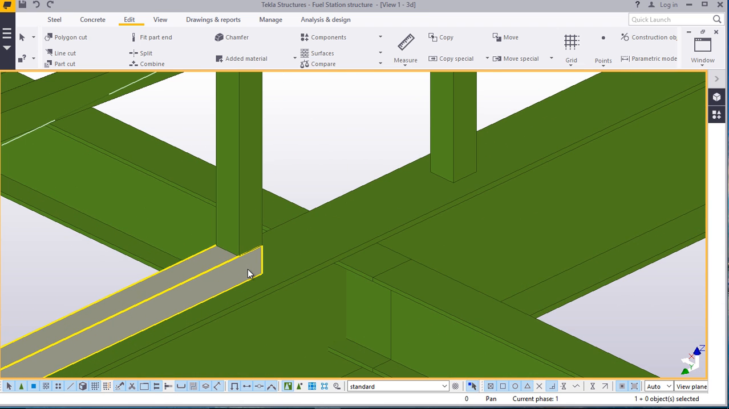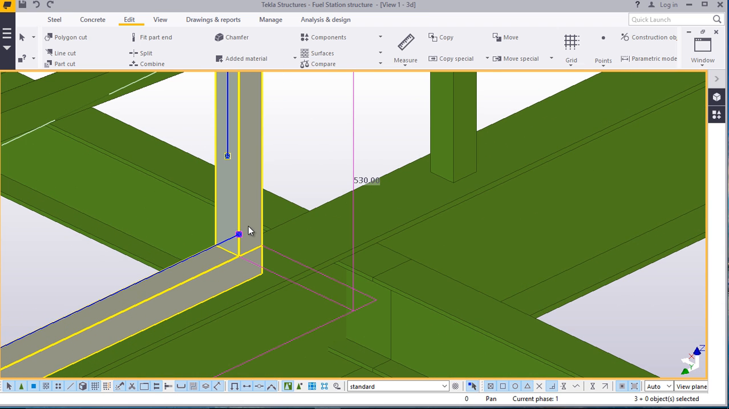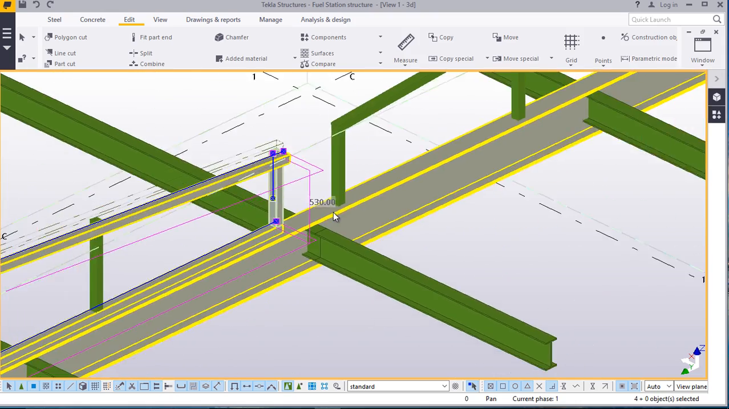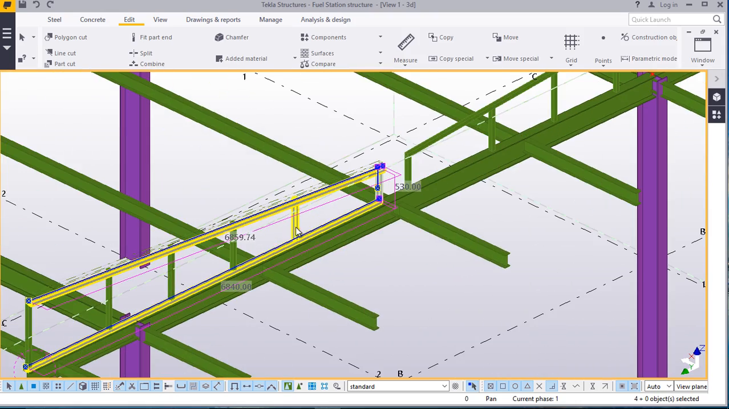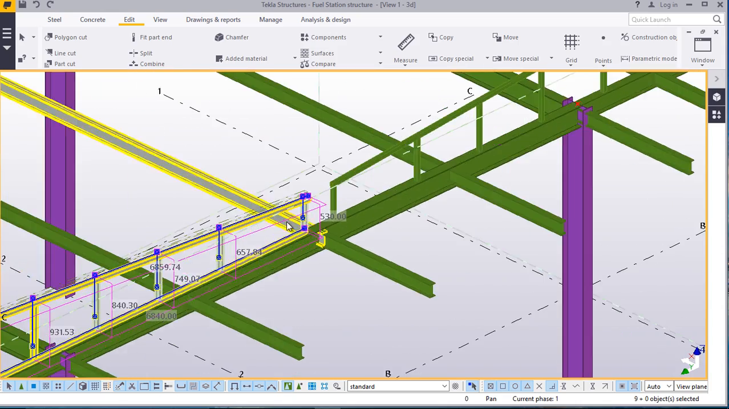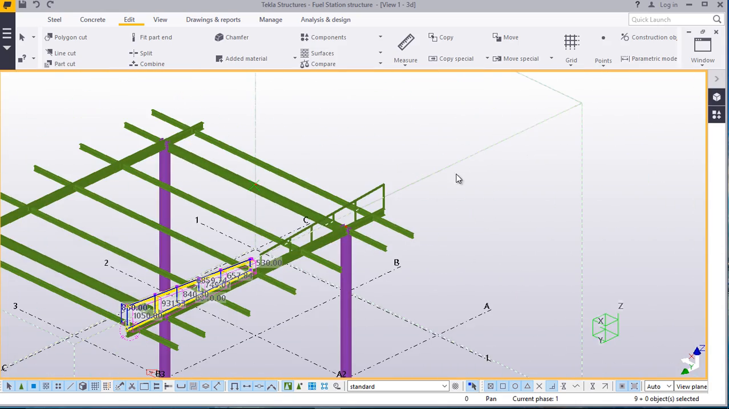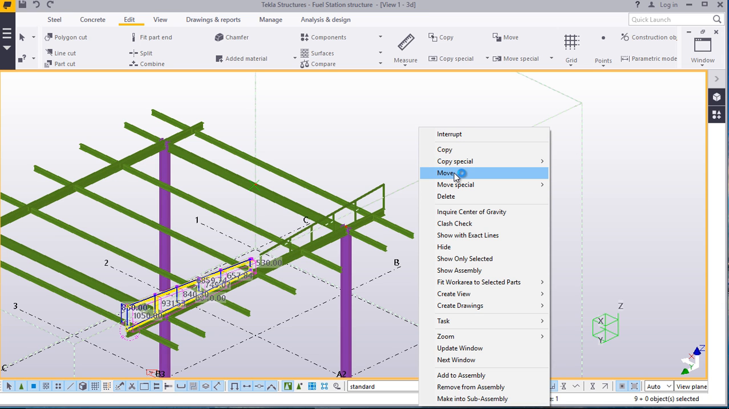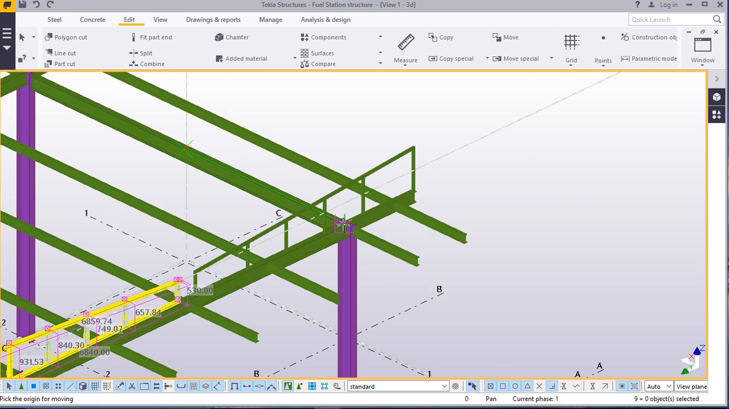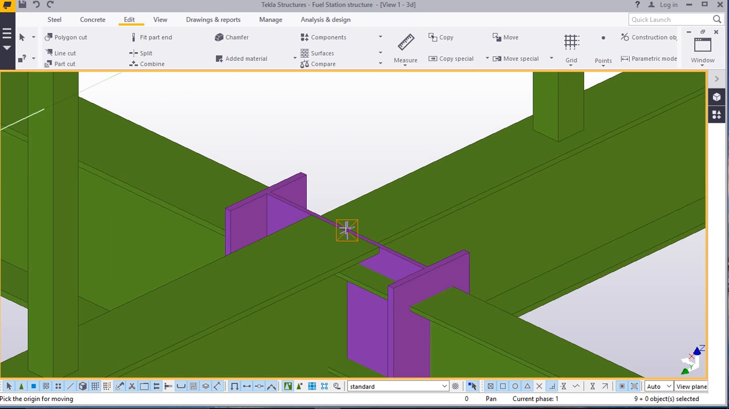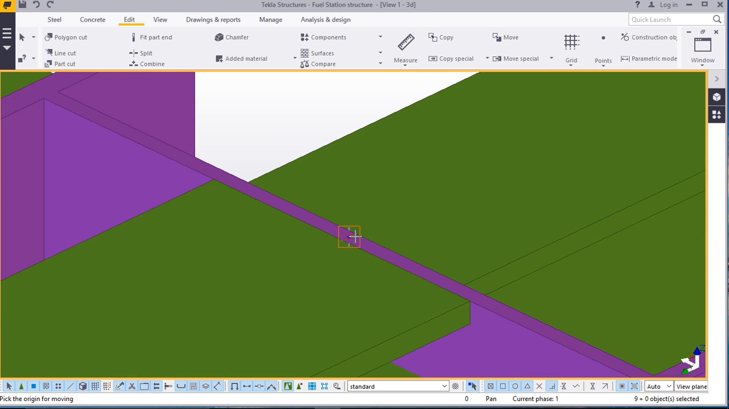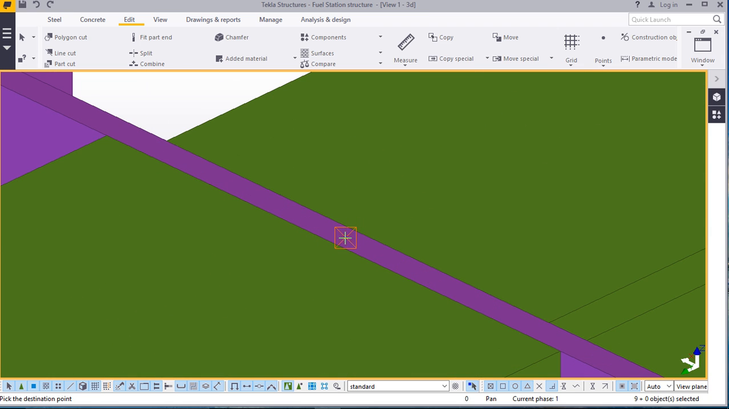Have you done the right thing? Click this and that. Click this and that. Make sure everything is picked. Right click, move, and pick it from this spot. Make sure your picking is right.